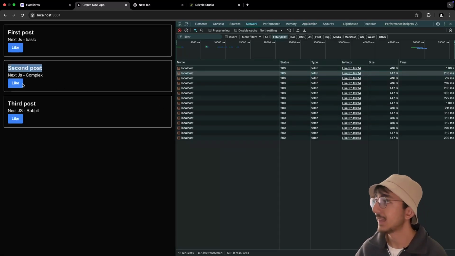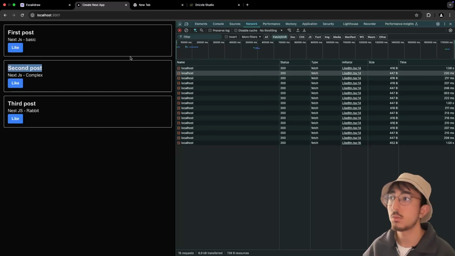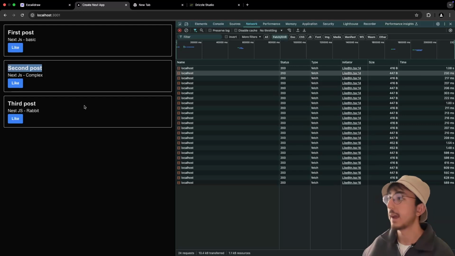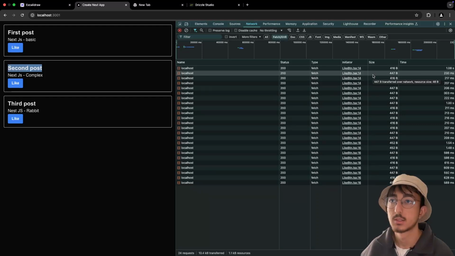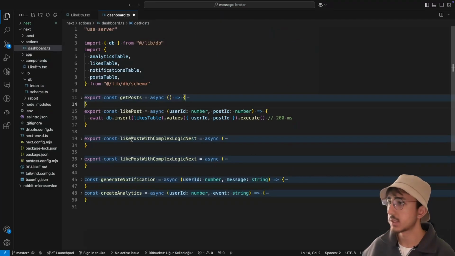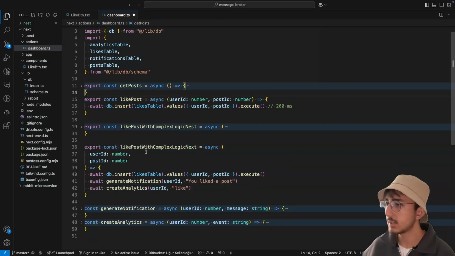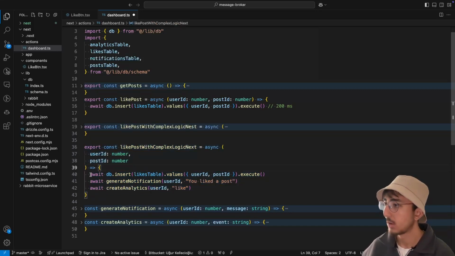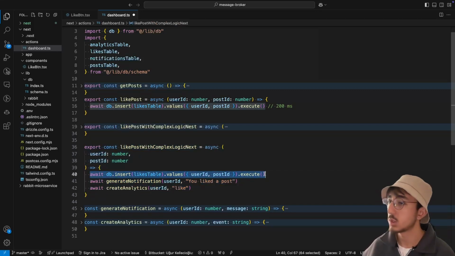So let me like the second post, and it is almost 2 seconds. And if I keep going, the average is 600 ms, which is almost 2x of the basic requirements, right? Let's go into the function that we are actually calling. This is the function when we like the second post. All we need to do is insert a record into the likes table.